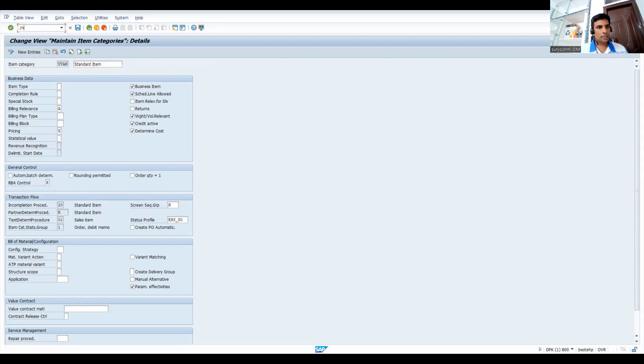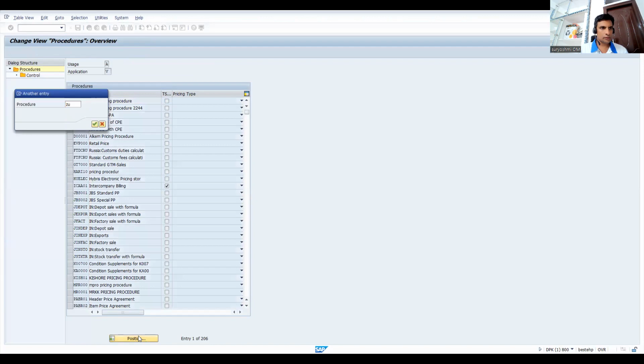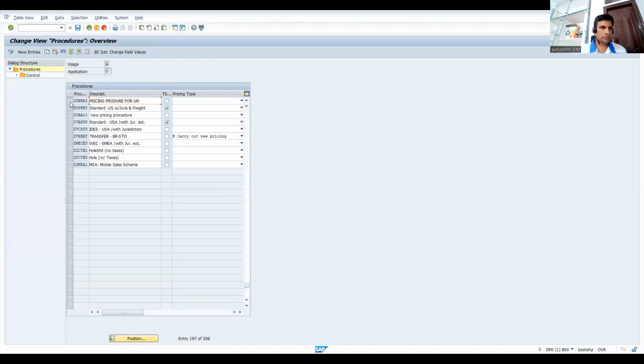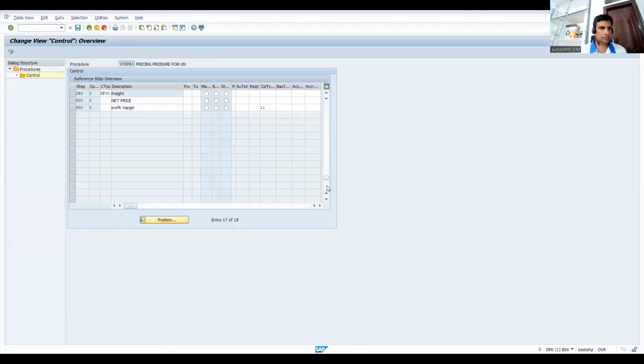Now let's check our pricing procedure. Let me search. This is the procedure I have created, not the standard procedure. The same thing is available in standard also. Let me place it somewhere like step 600. The condition type is VPRS.